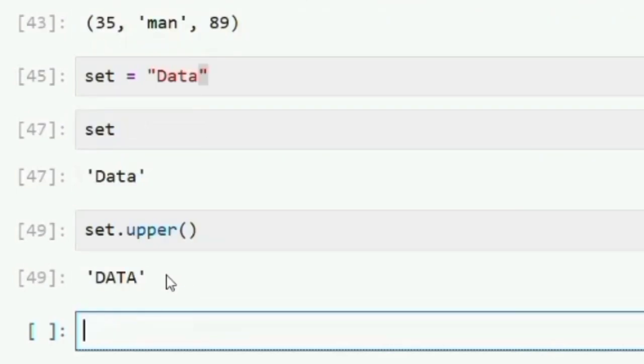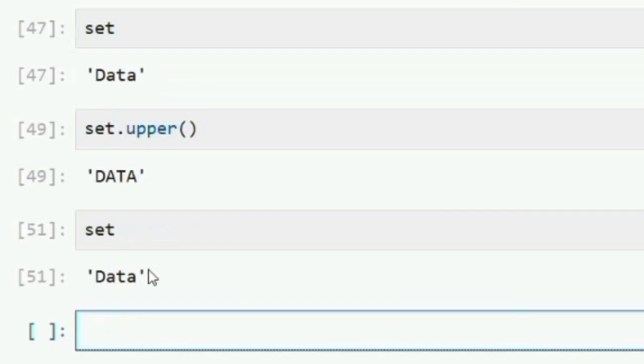And I do this way. You can see that's giving me the uppercase of the word data, because I took the uppercase. But if I call on set again, can you see I still have the normal data with the lowercase? So it means that it did not change. This upper did not change the original. The original is still there. No matter the modification I do, it doesn't change the original except I reassign it.